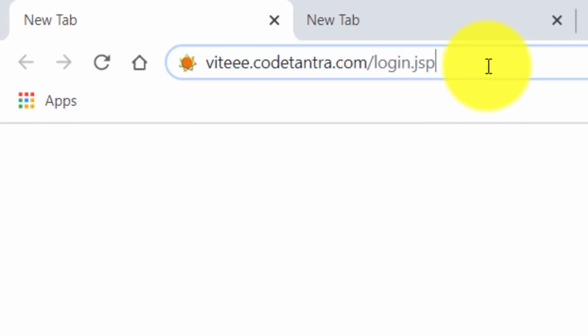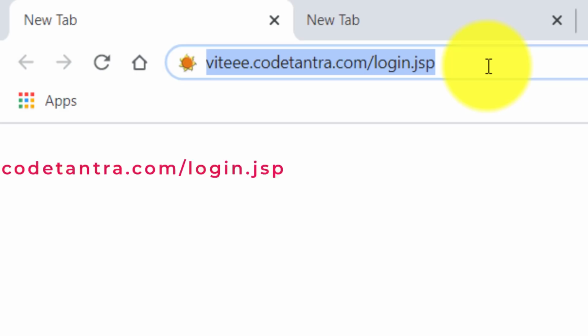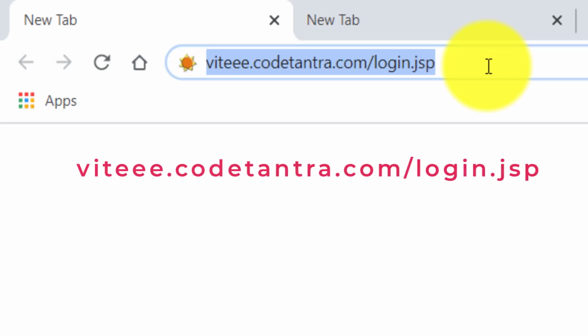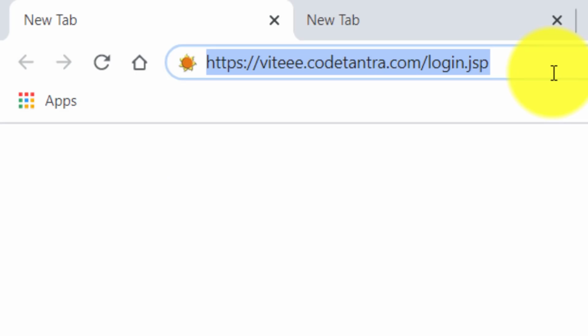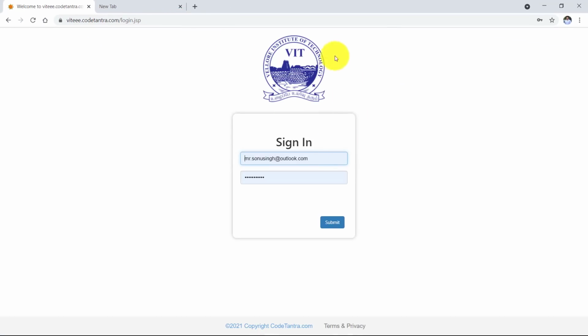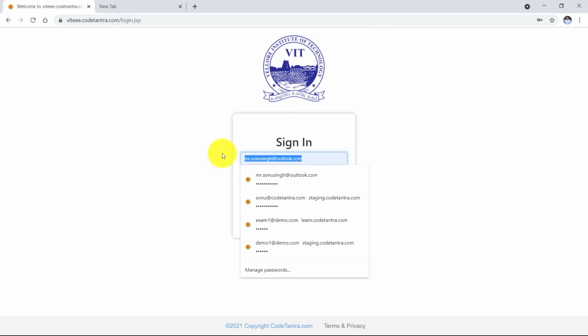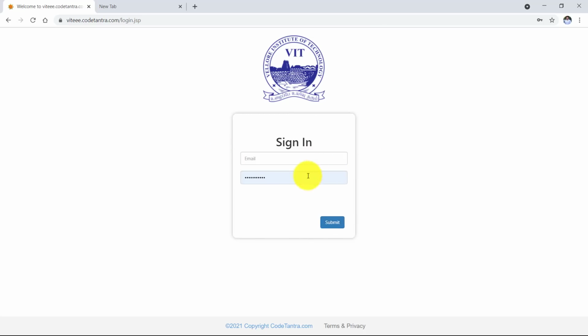So as we discussed, this is the web link that we have to use in order to access the portal: vitee.codetantra.com/login.jsp. And then you have to press enter. So once you hit the enter key, you will land on this page where you have to fill 2 information: your email ID and the password, as I spoke about earlier. So once you fill these 2 details, you can click on submit.